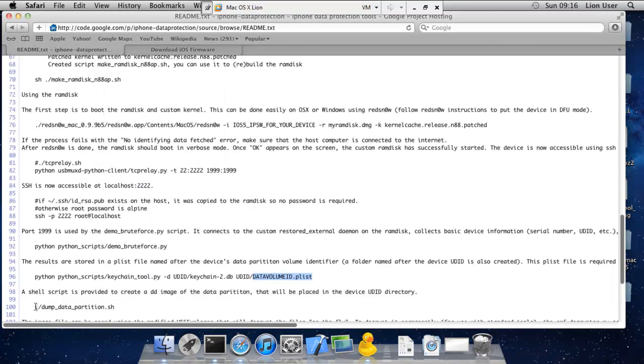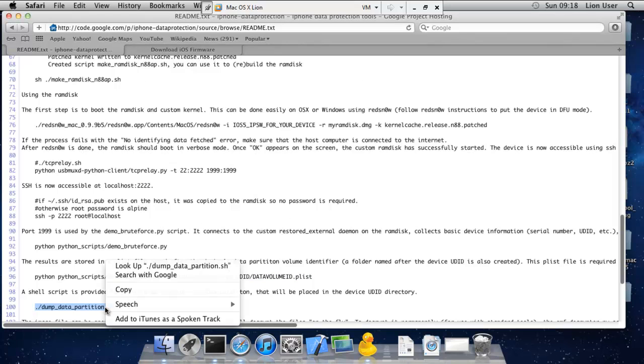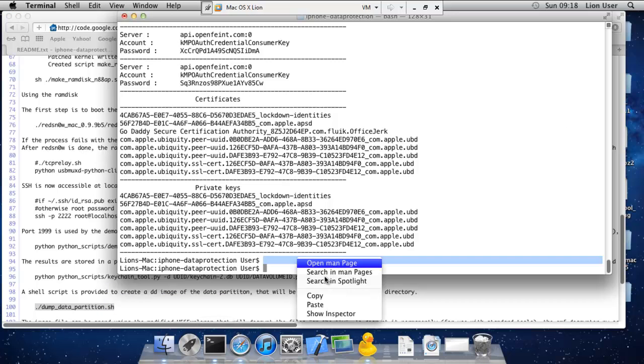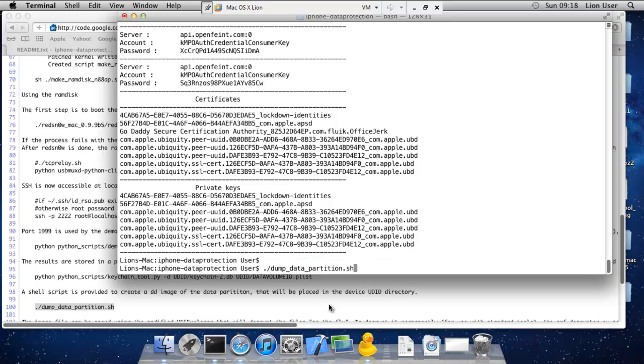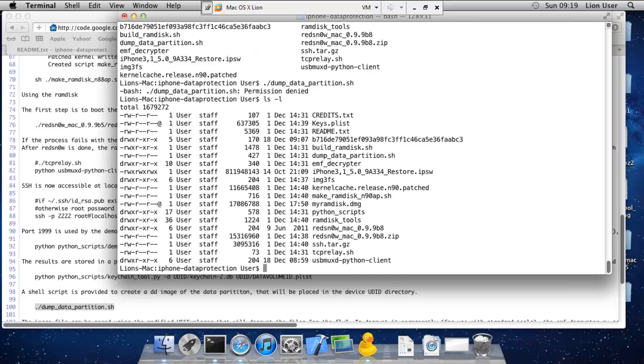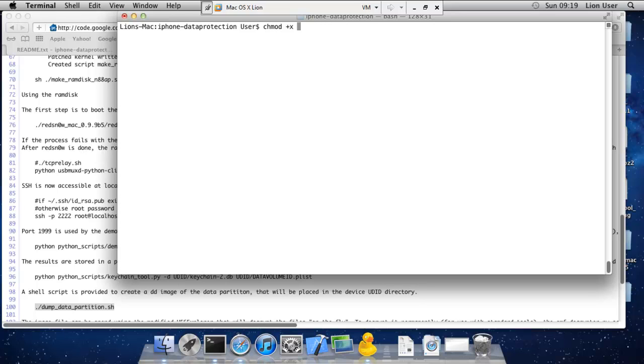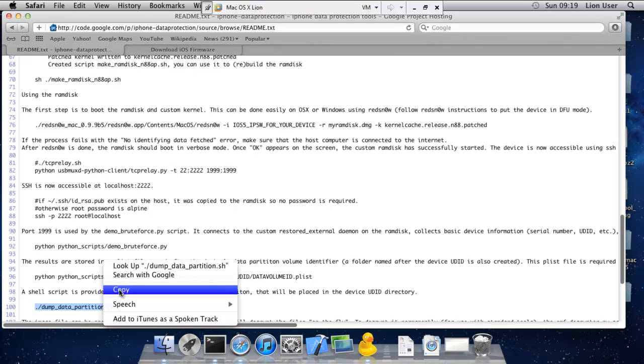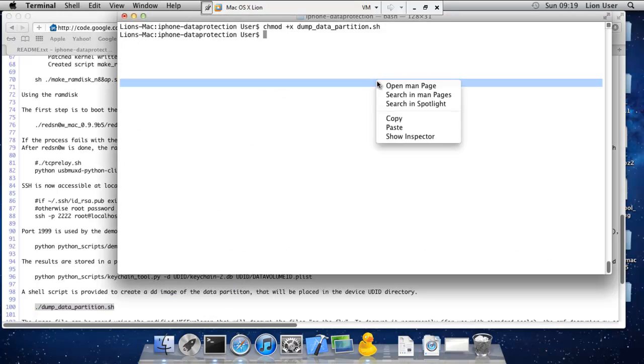The next task is to download the file system. The dump data partitions shell script is going to grab the raw image of the file system from the device and store it in the iPhone data protection folder under the device UDID. Give execution permissions to the dump data partitions shell script and execute it. It will take a few minutes to dump the file system.